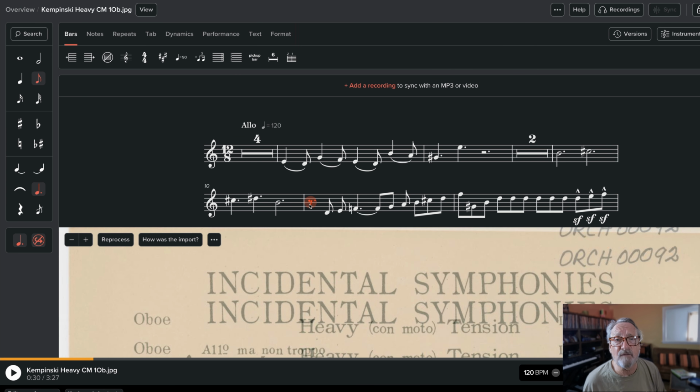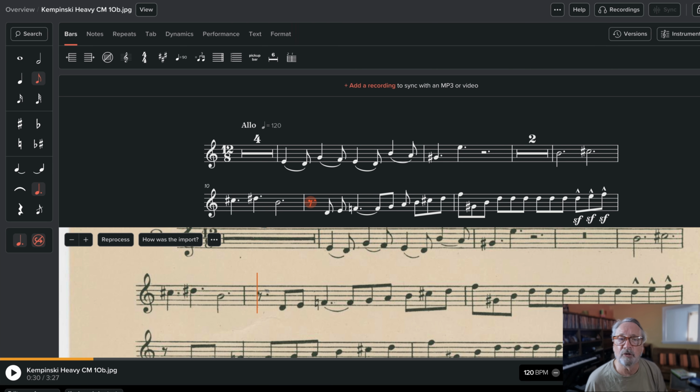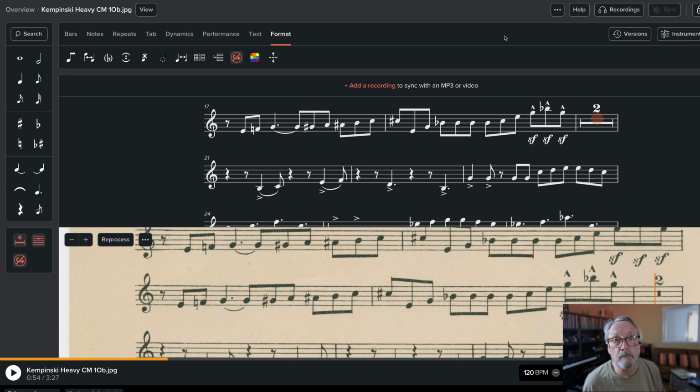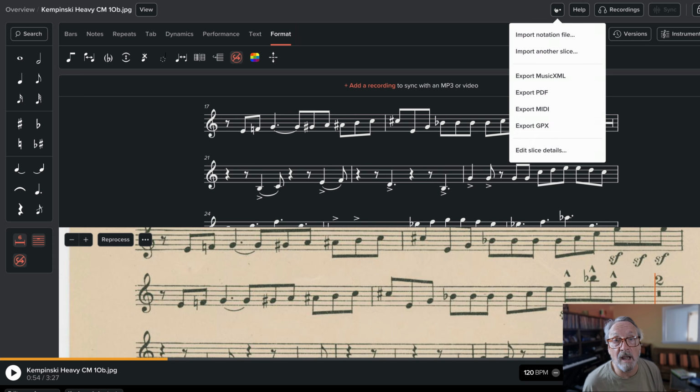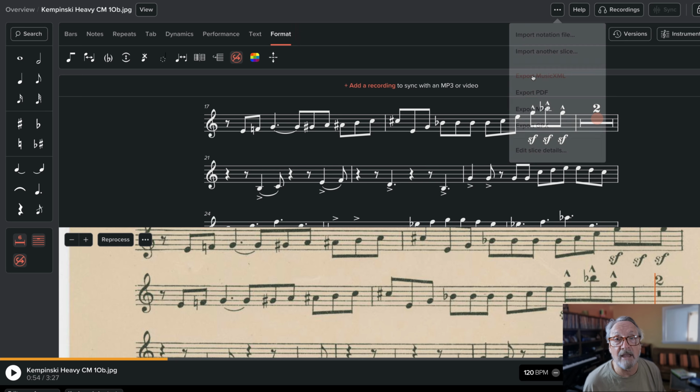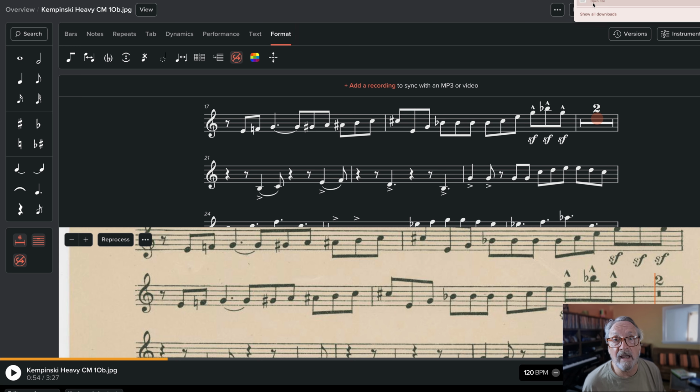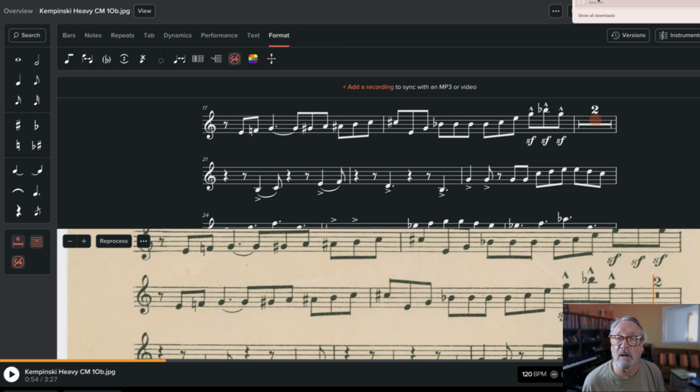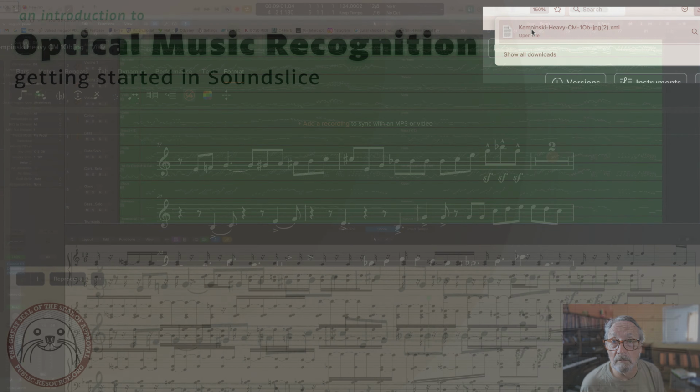Now, the editing phase does get tricky at times. I'll skim through it today, but we'll get into the weeds in a future episode. Once your piece, your slice, is edited and sounds correct, you can play it back on the Soundslice website, or you can export it as MIDI or MusicXML or some other formats and work on it on your own machine.